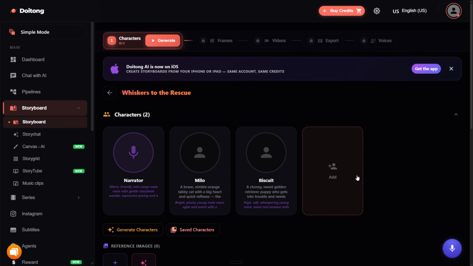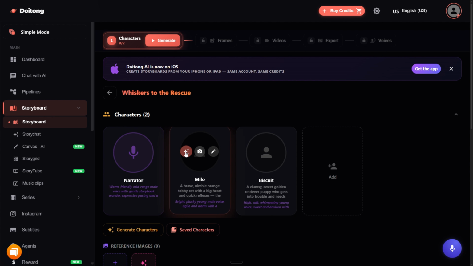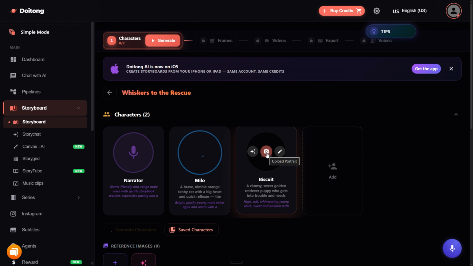Now we need to generate our characters. There are 2 ways to do this. The first is by clicking the star button, which automatically generates all of the characters using AI. The second is by clicking the camera icon and uploading your own images. This is useful if you've already prepared character artwork in advance. I don't have any prepared images, so I'll use automatic generation.